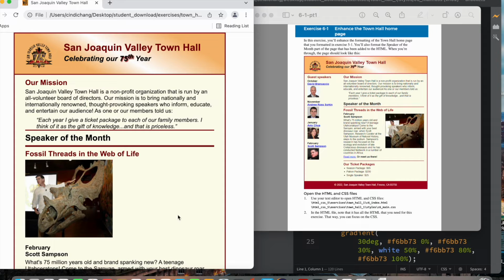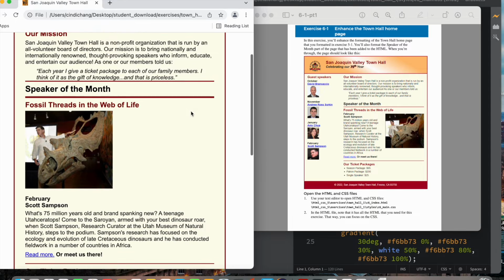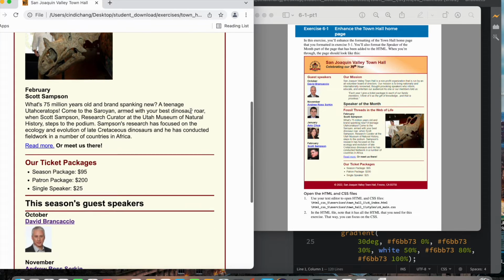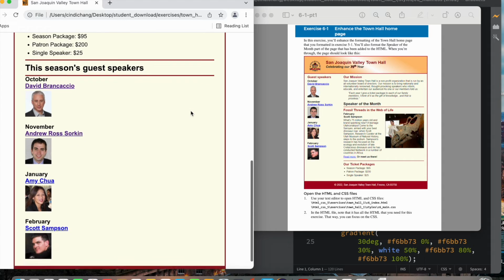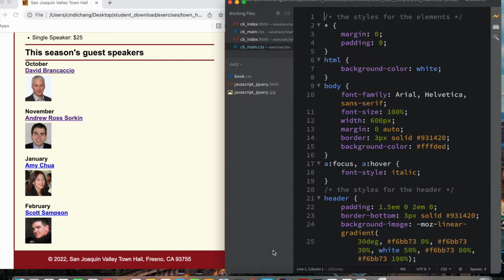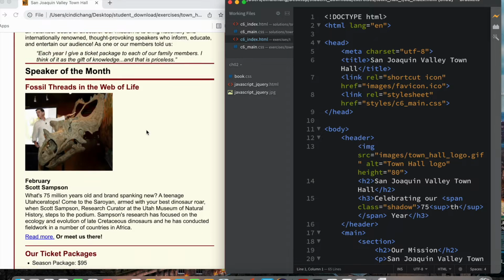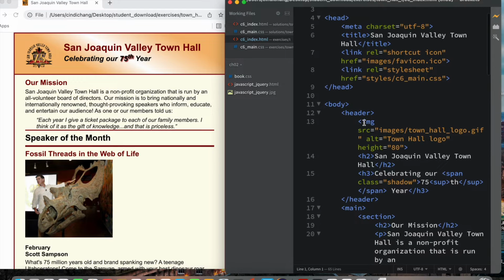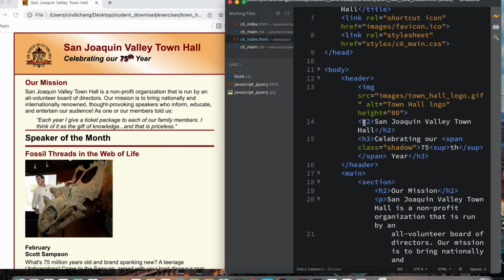If I open up this page, you'll see that we have our mission, then the speaker of the month, we have an image, some more text, ticket packages, and then all the season's guest speakers are listed down at the bottom, and then we have our footer. If we look at the HTML, you'll see that it follows the flow of what we have in our HTML. Because as I've mentioned before, when you mark up the HTML for the page, it will just follow in a row exactly in the order that you have it in there.